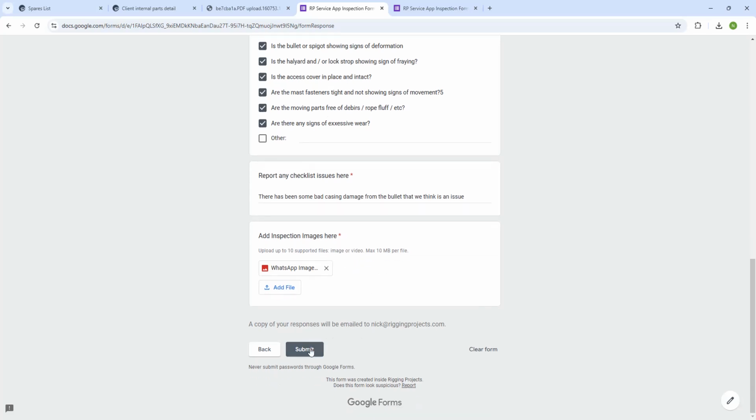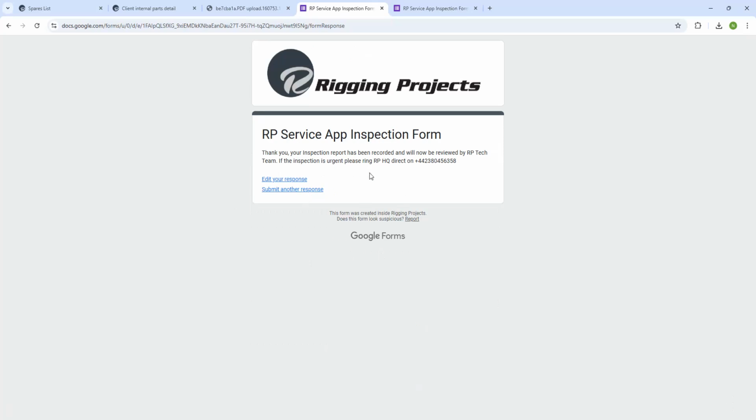So at this point you hit submit, and it just needs a couple of seconds to upload, and then we're all done. If it's an urgent inquiry, please get straight in touch with us, either at the office or with someone directly from Rigging Projects. I know that's normal, but just for clarity, please feel free to call direct. At this point, you will receive an email to say thanks for getting it. You will also receive the RP Service App Inspection form.